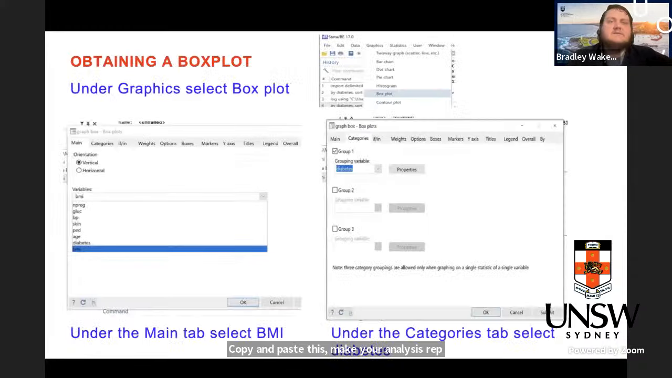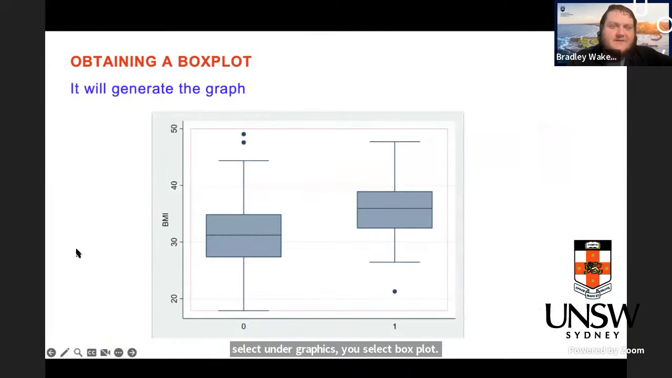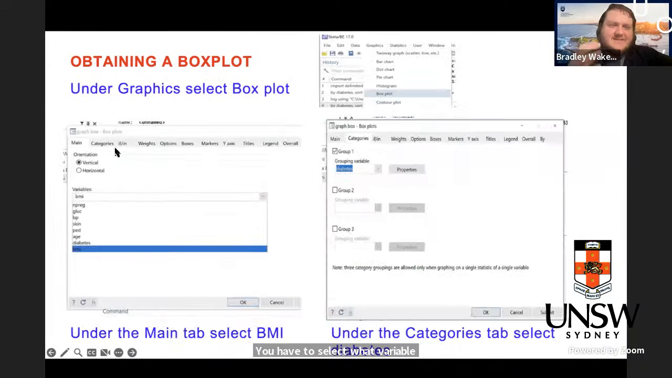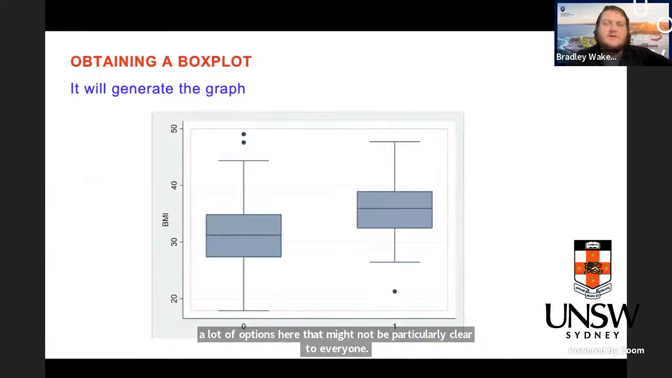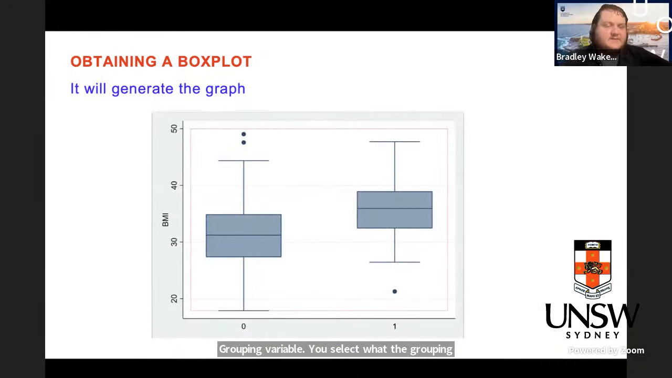In Stata, to get a box plot, first you select under Graphics, you select Box plot. You have to select what variable you're after. Now, you can see that the language here isn't the most user-friendly. There's a lot of options here that might not be particularly clear to everyone. Grouping variable, you select what the grouping variable is. You click OK, and you can get your base graph.